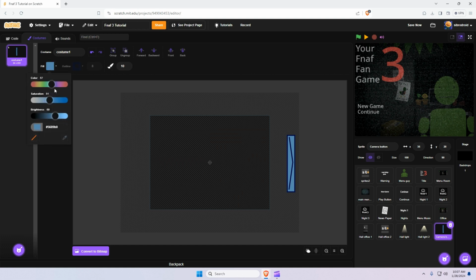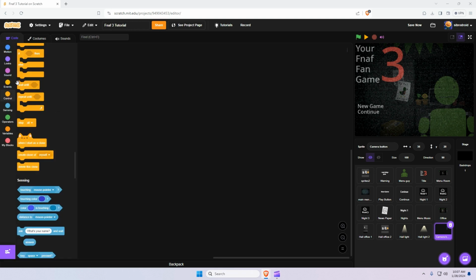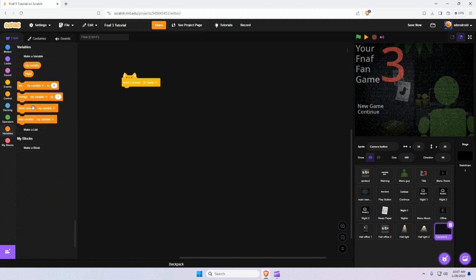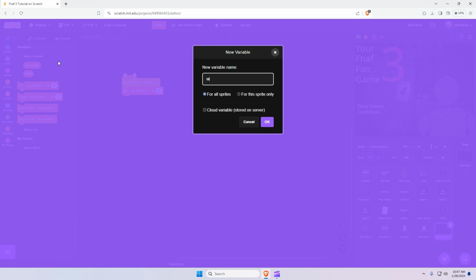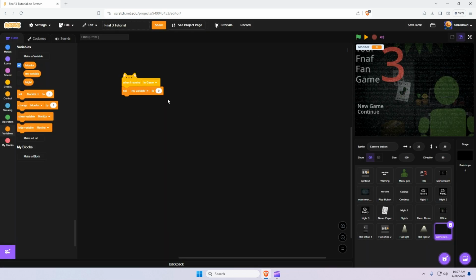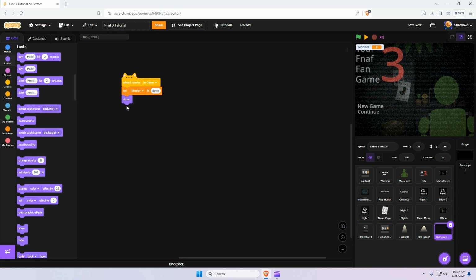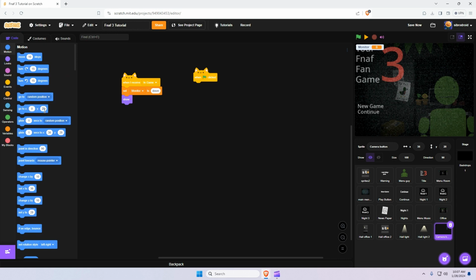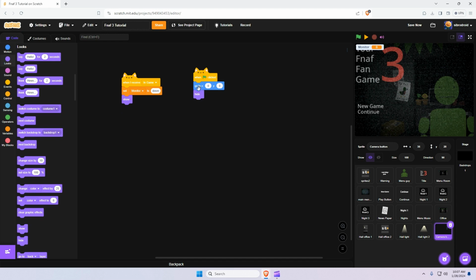Camera button, and what you want to do is make a little red dot at the bottom of the screen here, so that way it doesn't come over when you're trying to look over, and this will be helpful later. The code for this one, do when I receive in-game, set monitor, or actually make a new variable, call it monitor, set monitor down, and show. Then do when this sprite, when the flag is clicked, set 0, 0, hide.